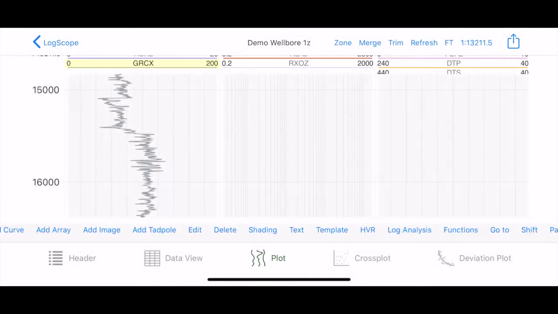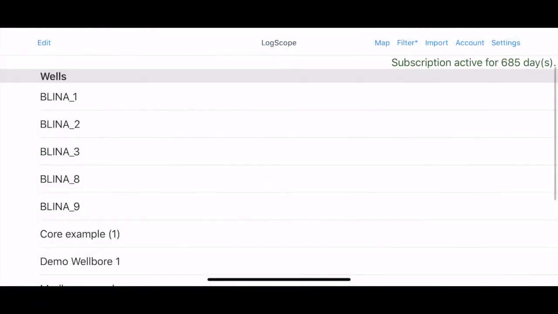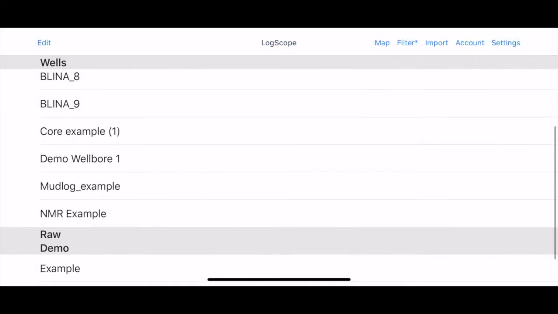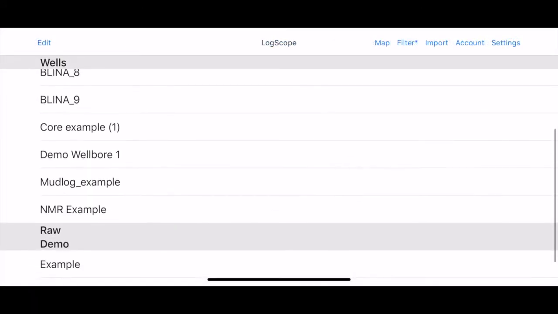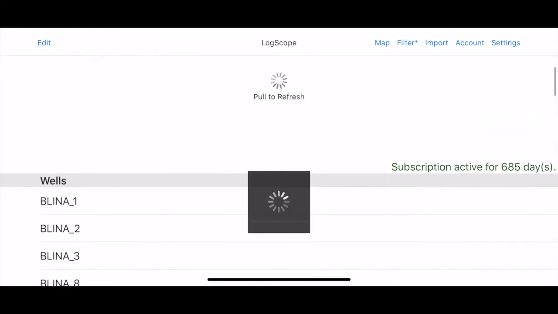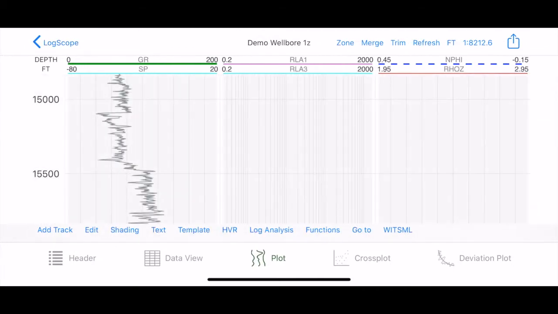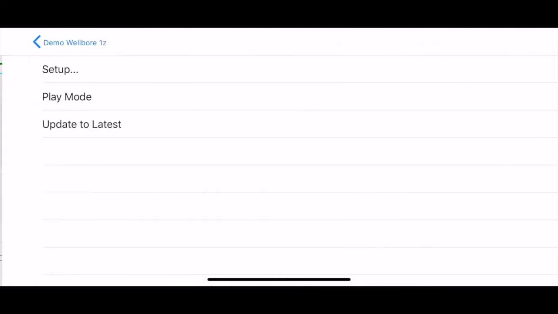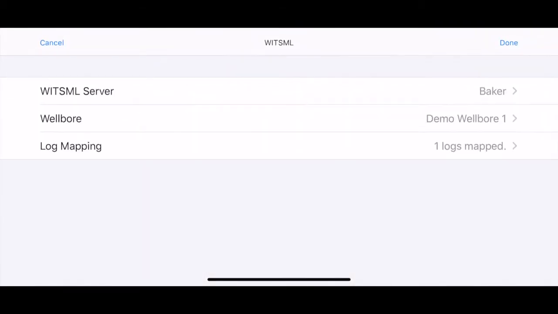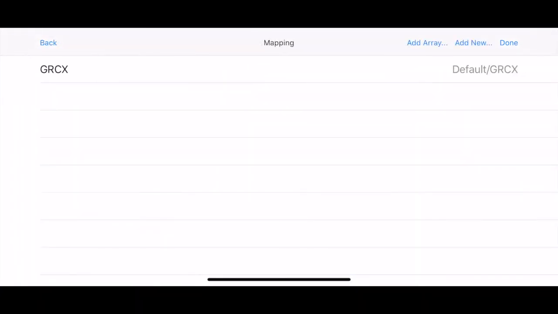LogScope does not forget your parameters at all, so when you exit out of LogScope, you can come back into the exact same well. We'll just get the well to exist, show, refresh, and we open up that well, and we can actually go back to the WITSML, and we can go into setup, and we can add more curves to the log mapping using the same approach.